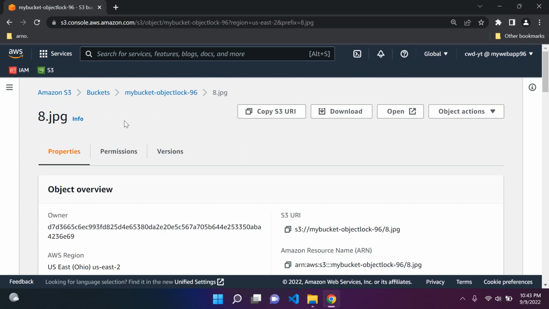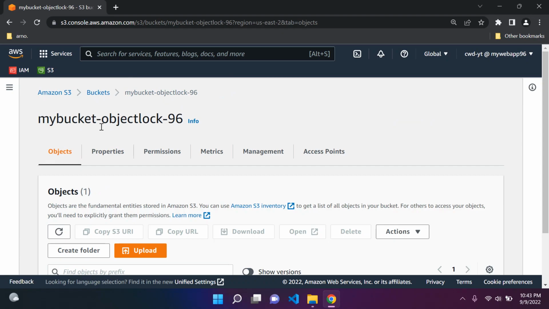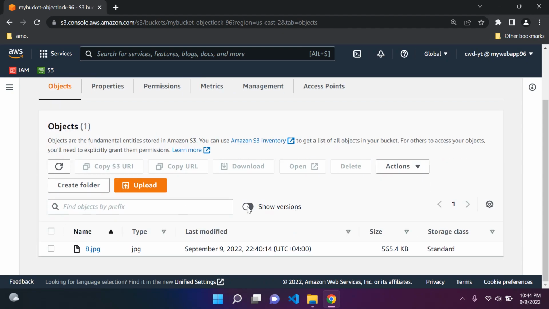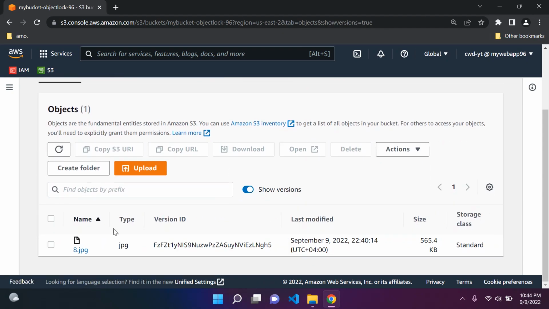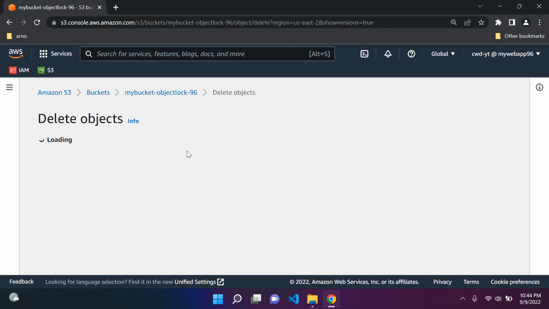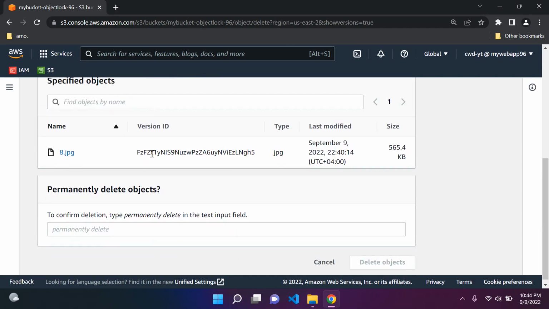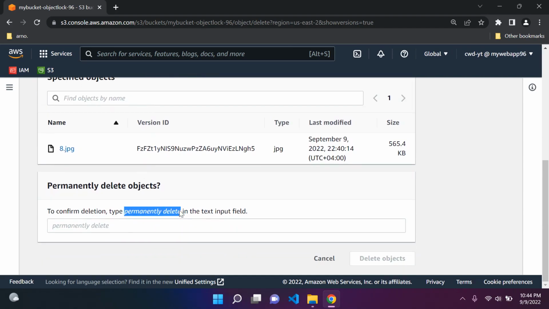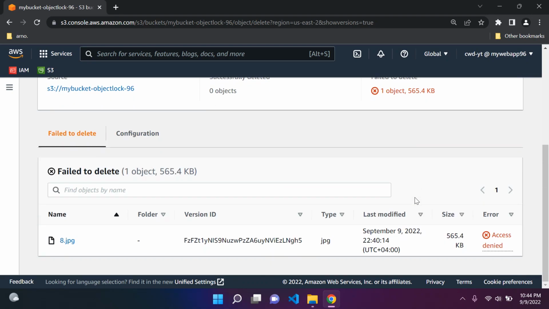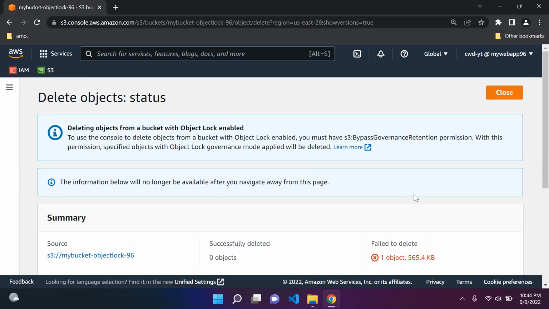Okay, there we go. Let's go back to our bucket, check out our objects, go ahead and show versions. So let's actually attempt now to delete this object. So let's go and click here, go to delete. Okay, and you just want to type in here permanently delete. So I like to just copy this here and say delete objects. And there we can see there's a failure. So it says access denied, failed to delete.